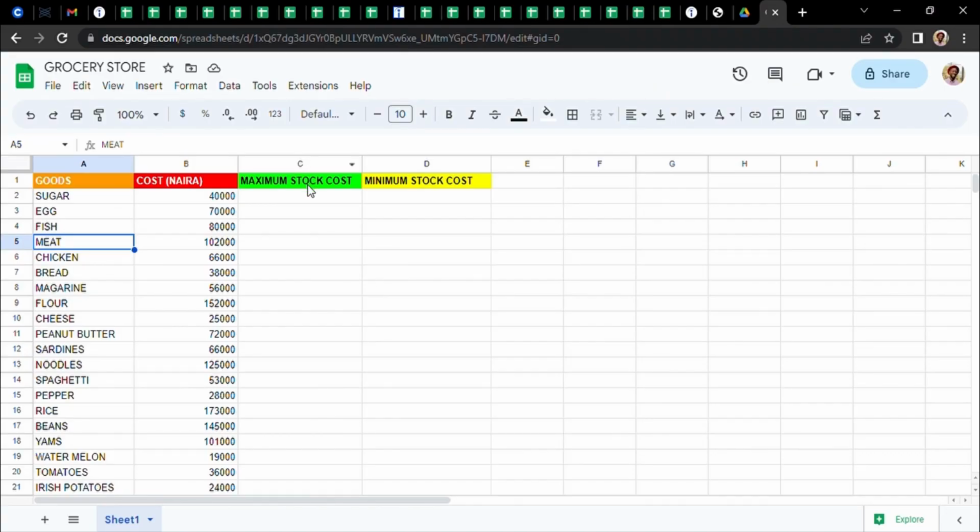So I created a column here. You can do that too. I think I'll put a link to this particular data set in the description, so you can use it and work along with what I'm doing. I created another column here saying maximum stock cost and another one saying minimum stock cost. This is column C and this is column D. So let's jump into it.